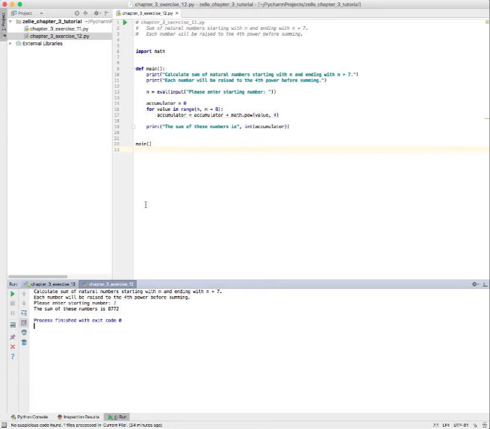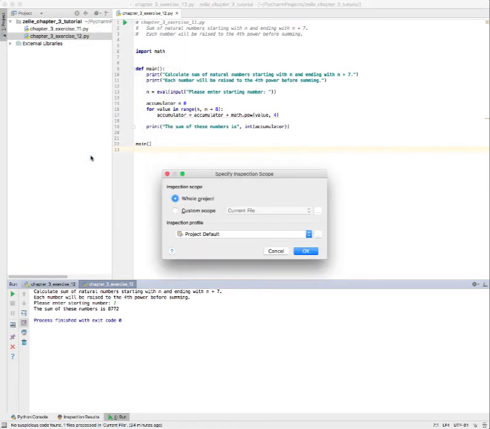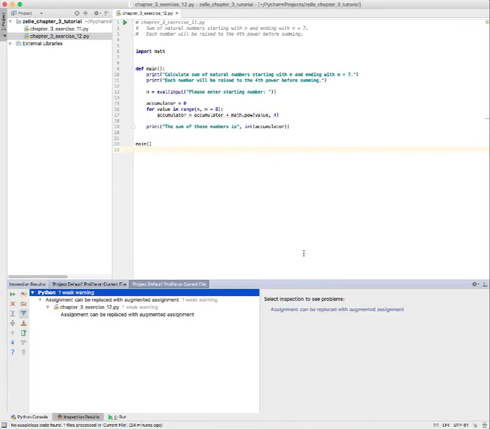Let's take this code and let's check it. Let's run the code inspector on that. So I'm just going to go up to the menu, click code, inspect code. I don't want the whole project, just the current file. And let's see what it doesn't like. Oh, this is interesting. It says assignment can be replaced with an augmented assignment. Let's take a look at that.